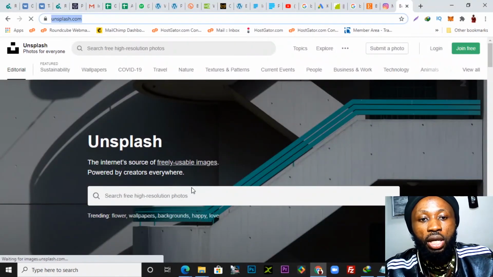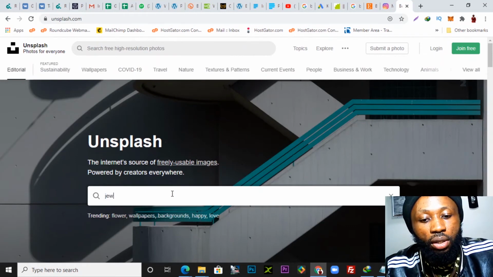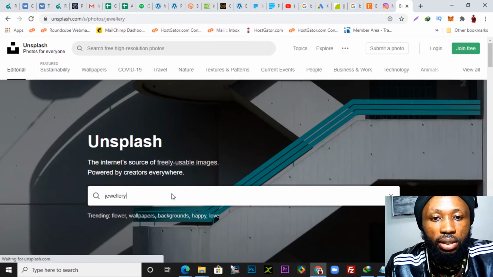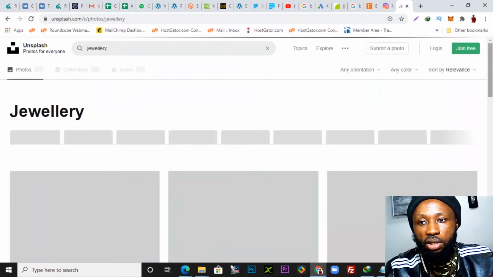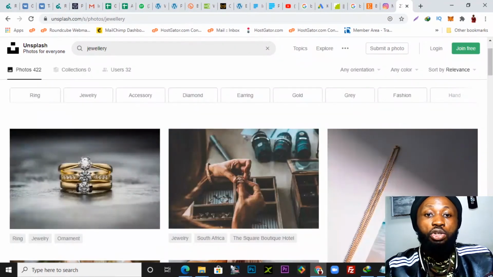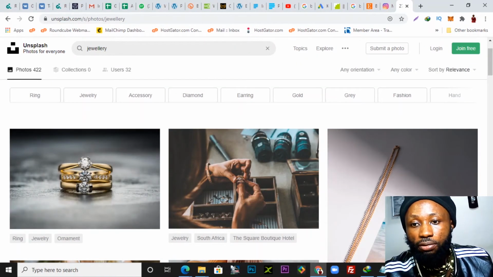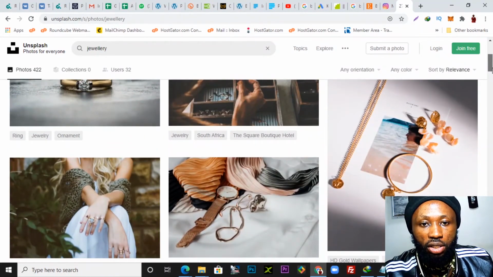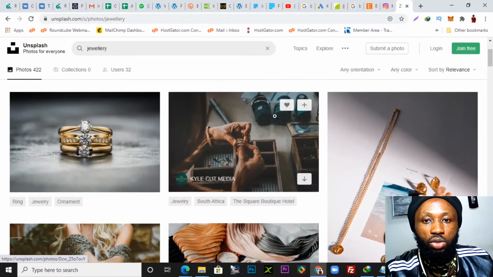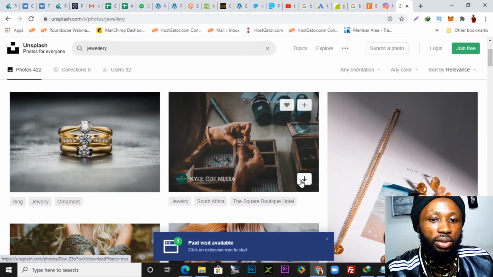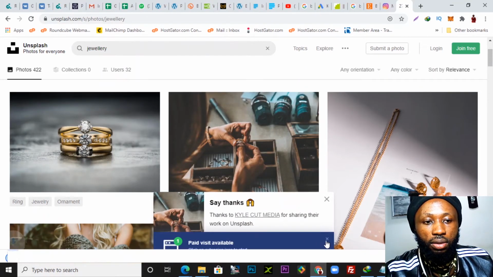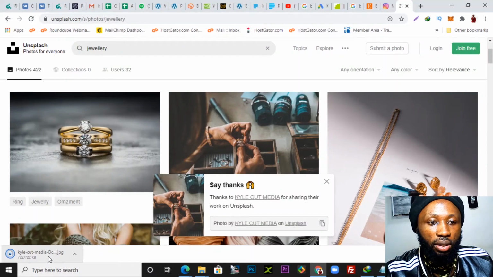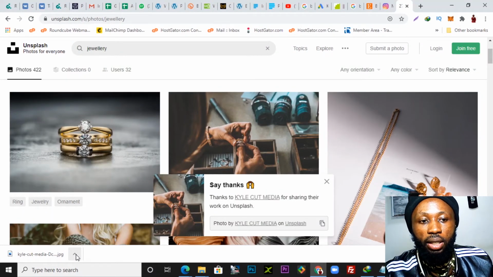I come to Unsplash. I can look for maybe jewelry, and let's just find jewelry like that. It gives me ideas. It might give me some pictures I can use. These are pictures that have been uploaded for free that you can use. I can download any of these images and use them on my website. Let's say this one, I want to use this one. I'll just click download, and it downloads the image. You see, the image has been downloaded on my PC. Very easy. So the image should be in my downloads.